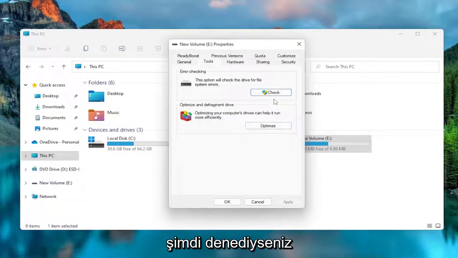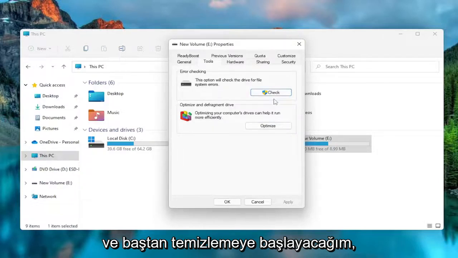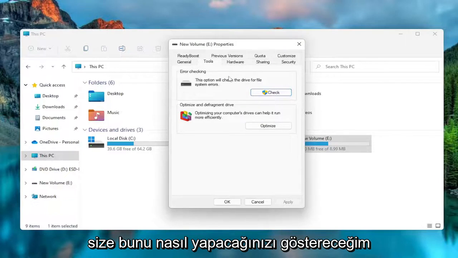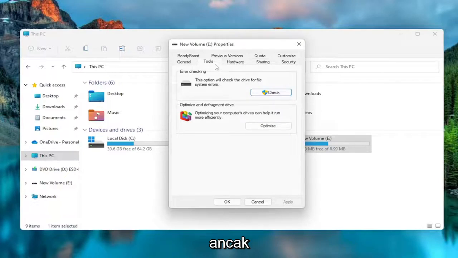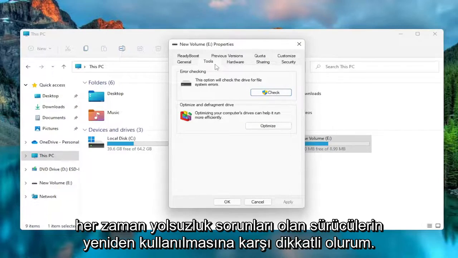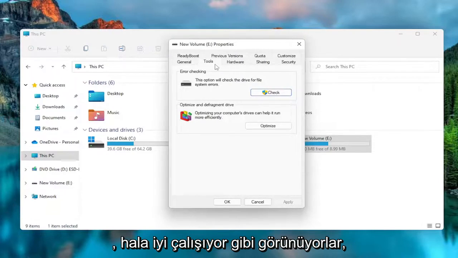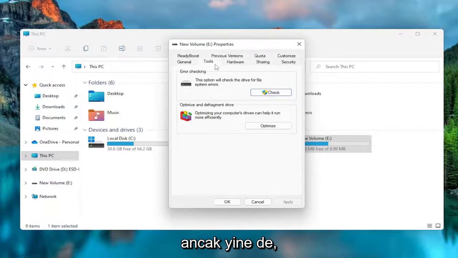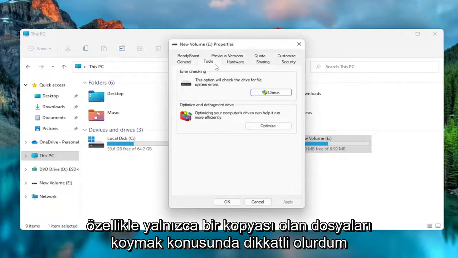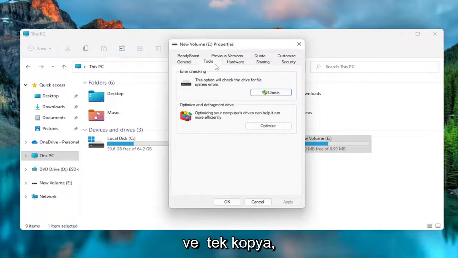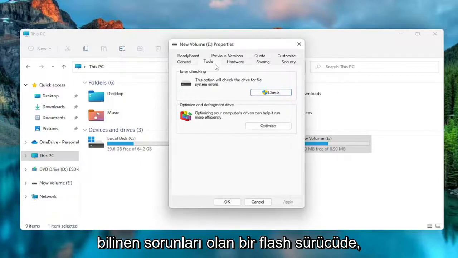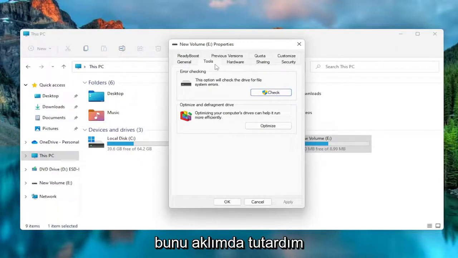Now, if you've tried that and you just want to go format the drive, meaning you're going to wipe anything that's on there and start over clean, I'm going to show you guys how to do that, so at least you can make it a usable drive. However, I always do caution against reusing drives that had corruption problems in the past. It's not going to get any better. But I have used flash drives I've formatted over and over again, and they seem to still work okay. Again, I would just be cautious about putting files that only have one copy on a flash drive with known problems. I would just keep that in mind.